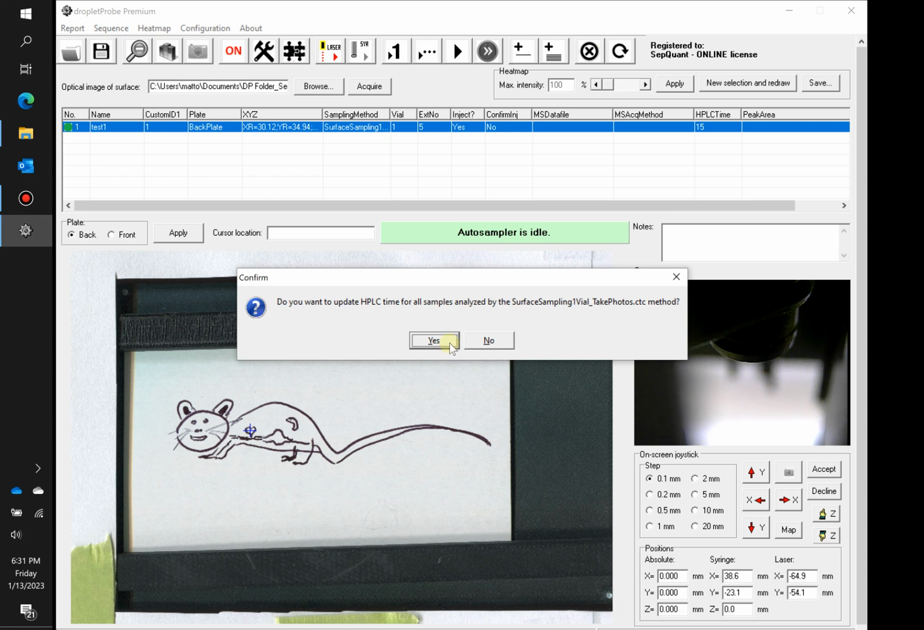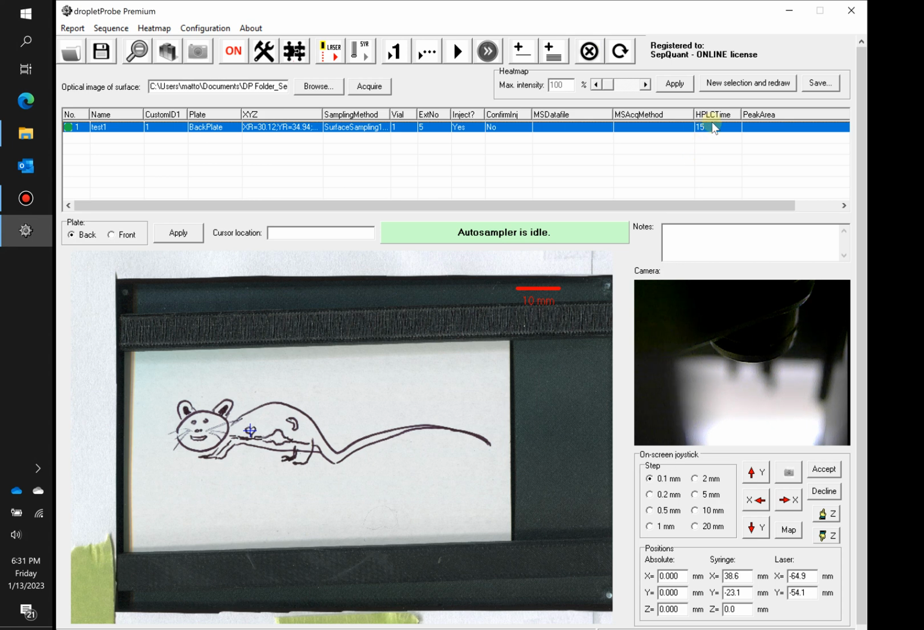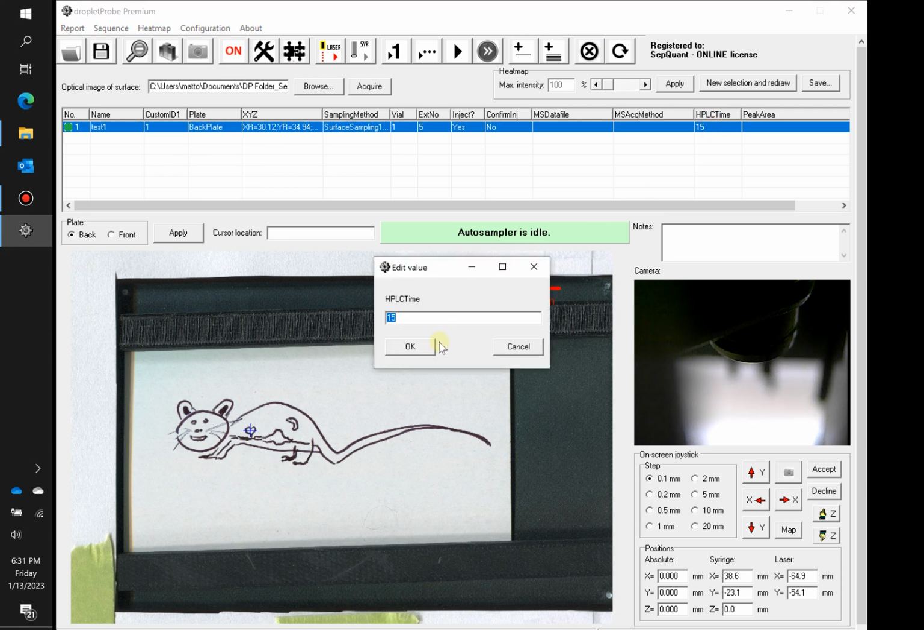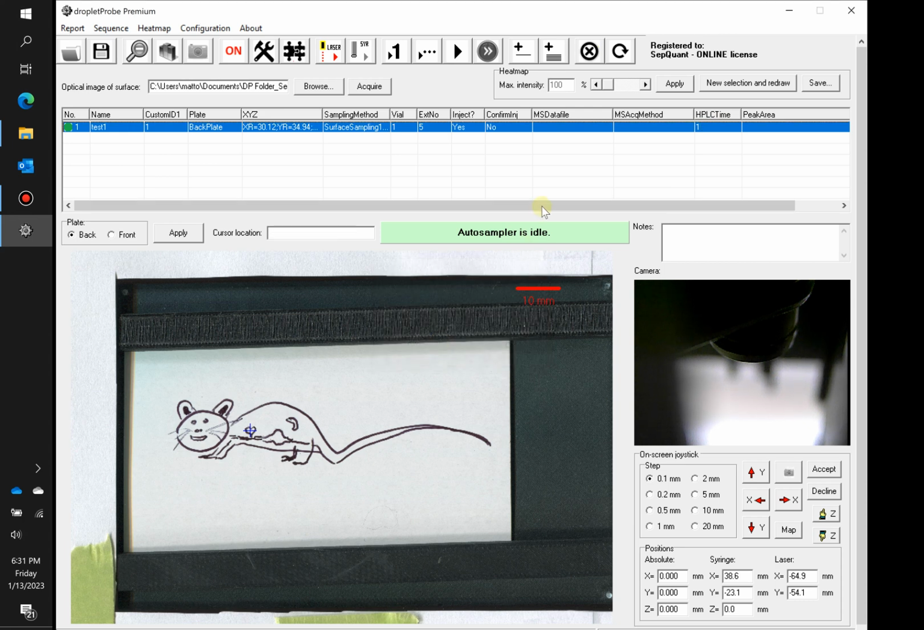The HPLC time is only necessary if you do not have contact closure set up with your LCMS. So if you have contact closure set up with your LCMS, the HPLC runtime is not necessary. If you do not want to configure it with the contact closure, you could put a timeline in the HPLC time that essentially will wait until the run is complete before going on to the next sample. In this case, I'm going to double click on this and just change that to 1.